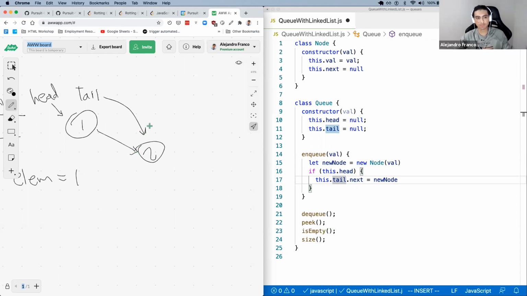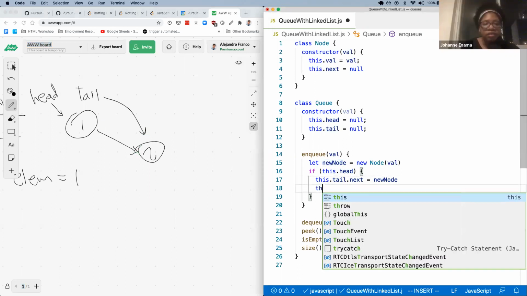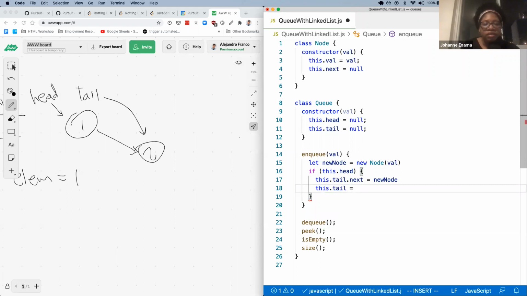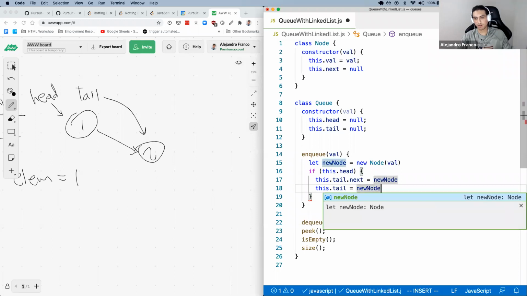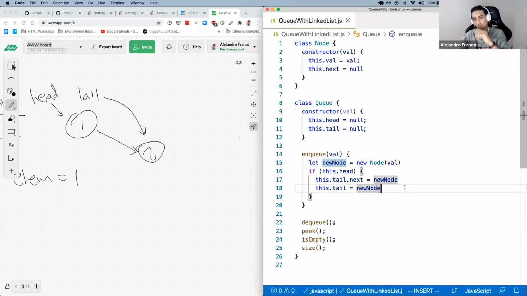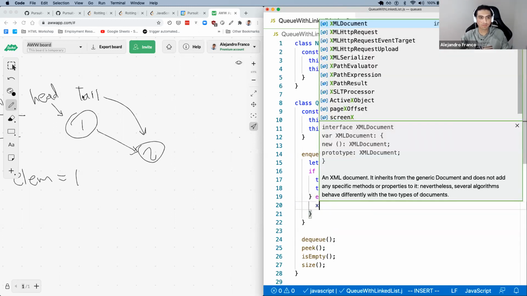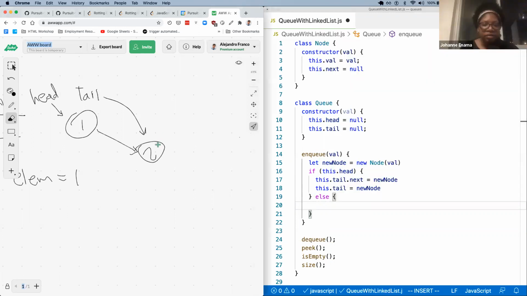So how do we do that step? So we could reassign the tail. Is that tail equals tail.next? Yes, or the same as saying new node, right? Okay, so that's if there is a head. That is if you have something already in the linked list, right? If we don't have something in the linked list, what do we want to say? Then we want to add a head.